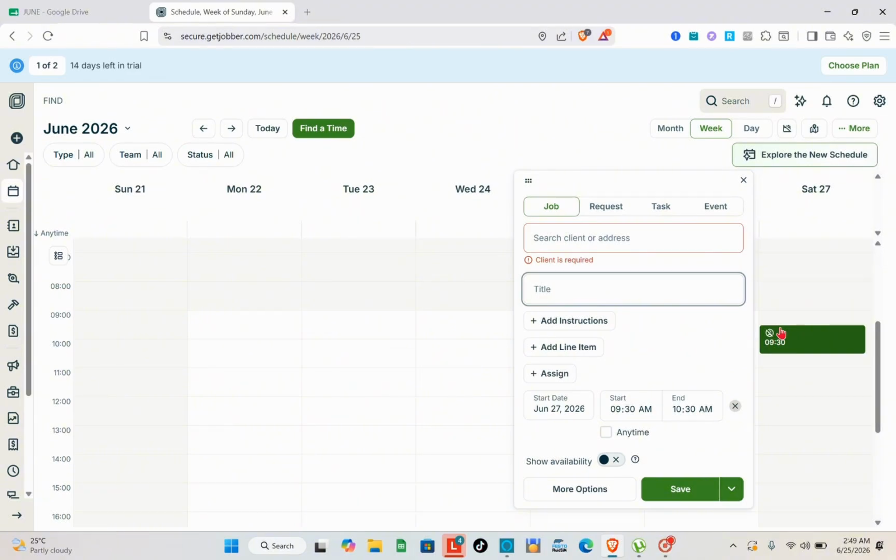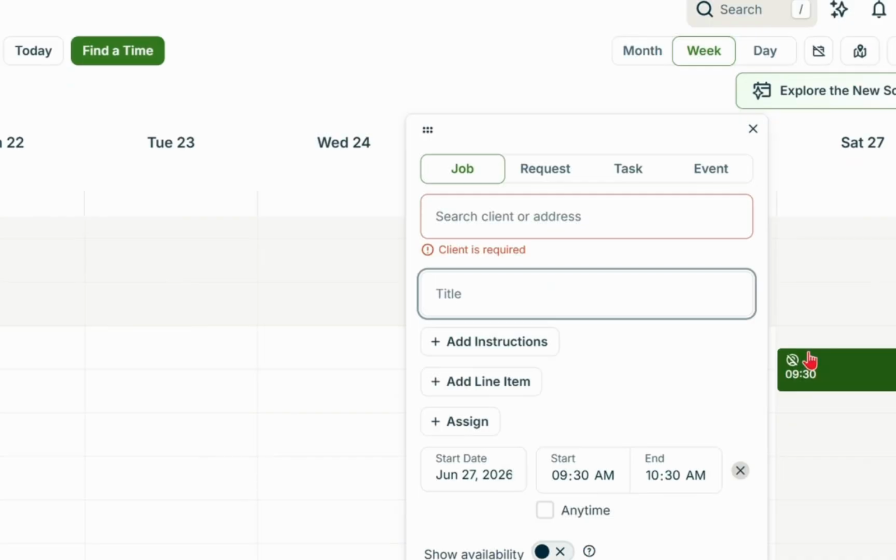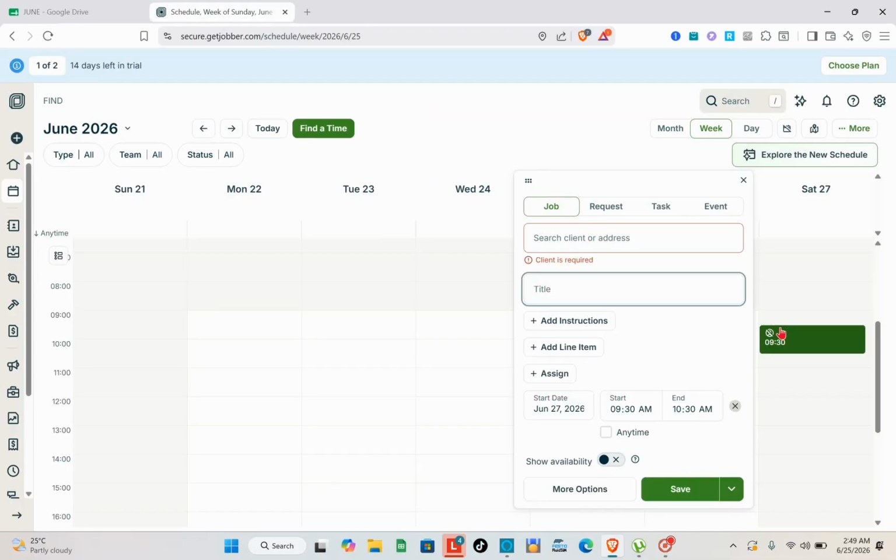So when the cleaning appointment begins, you can update the job status inside the Jobber. So for example, you can mark it as scheduled, in progress, completed. So yeah, this helps you and your team stay updated on every job.